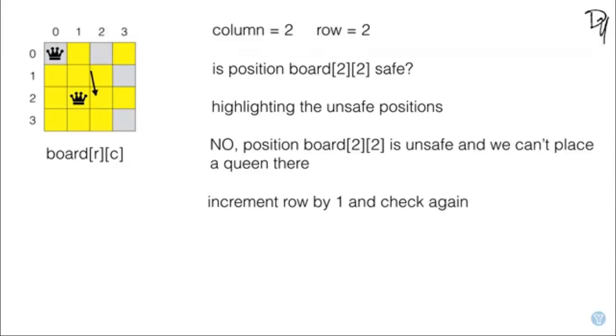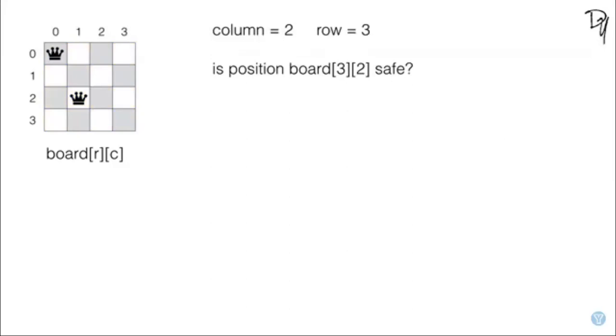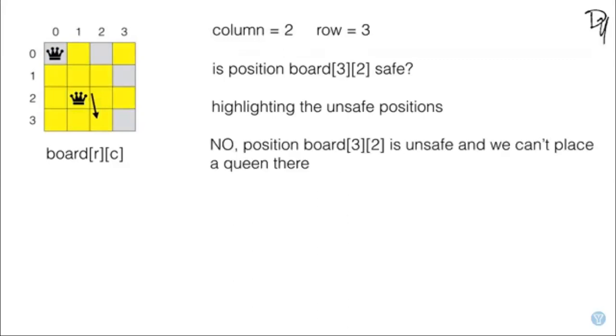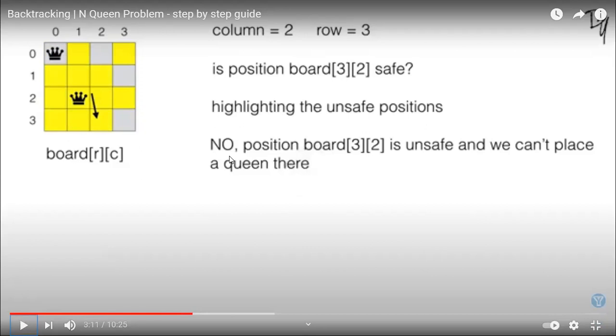We will increment row by 1, right? So here again we will increment row, and now earlier it was 2, now it is incremented to 3. Now we will check if this position 3-2 is safe. Again, based on highlighting position, based on both the queen attacking area, we could see this is not a safe position, right? It is an unsafe position, right? I hope you could all understand how it is an unsafe position, because this queen can attack horizontally as well as vertically as well as diagonally, right? So this area is an attacking area for this queen, right? So that's why it is an unsafe position.